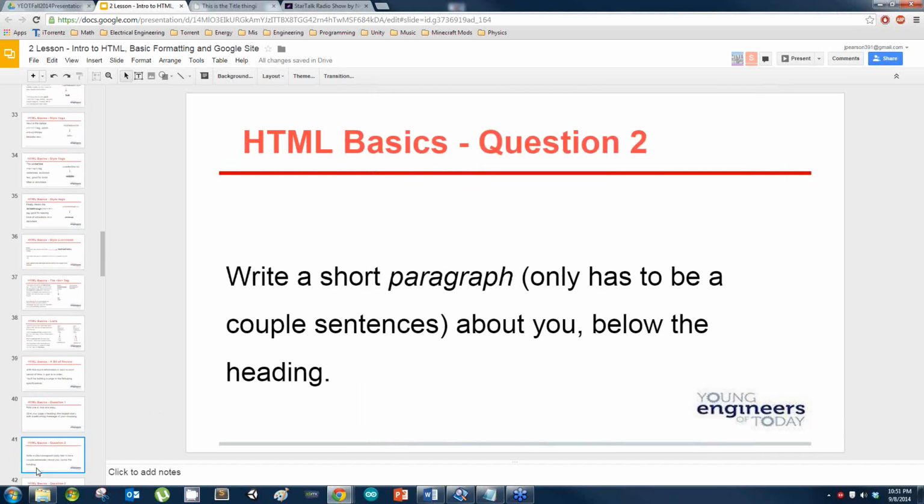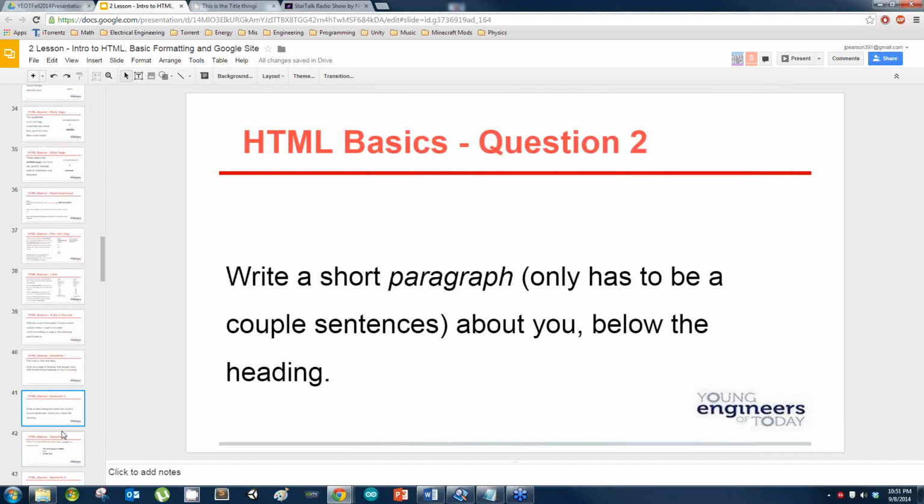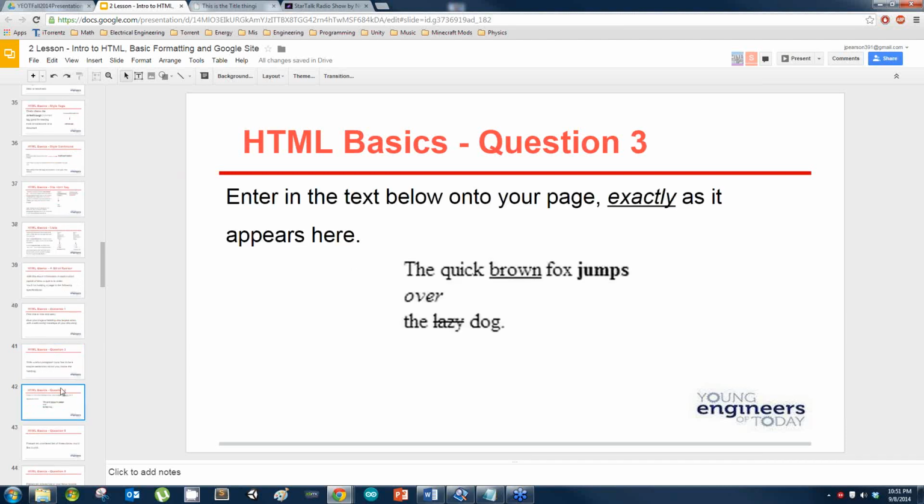Last one. Or not last one. So write a short paragraph, a couple of sentences about you, or the you that you want to be. If you want to be a Dumbledore or Harry Potter wizard or Justin Bieber's greatest fan, whatever. Put it into a short paragraph.